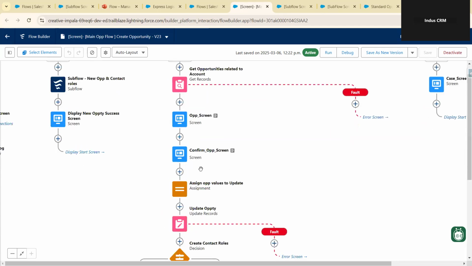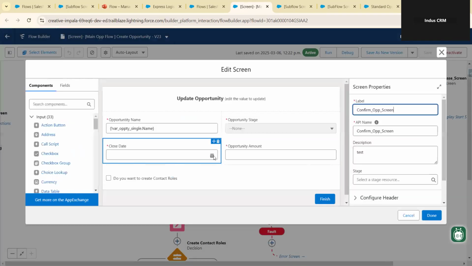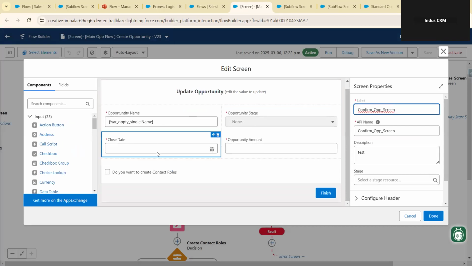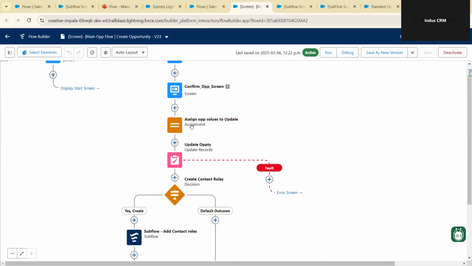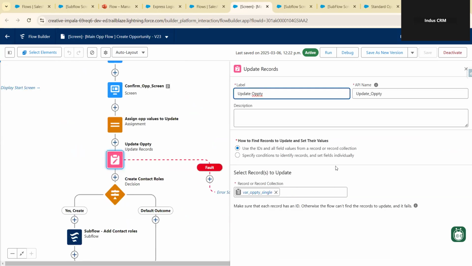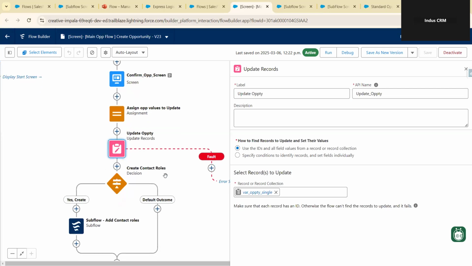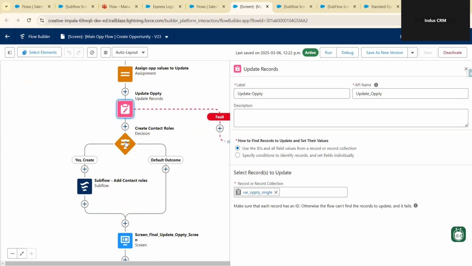And once we have that, it shows up here, and then you can change, add values, whatever you want to do. And then it assigns the ops and then updates it again. We are using a single record variable in this case, a single opportunity, so that we can update the record as it's just one. And again, if you want to update or add contact roles to an existing opportunity, this is where you go.